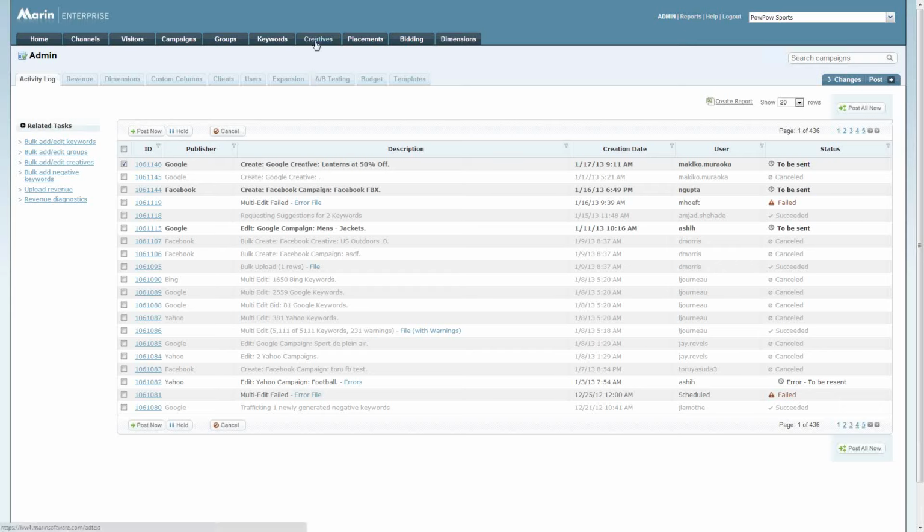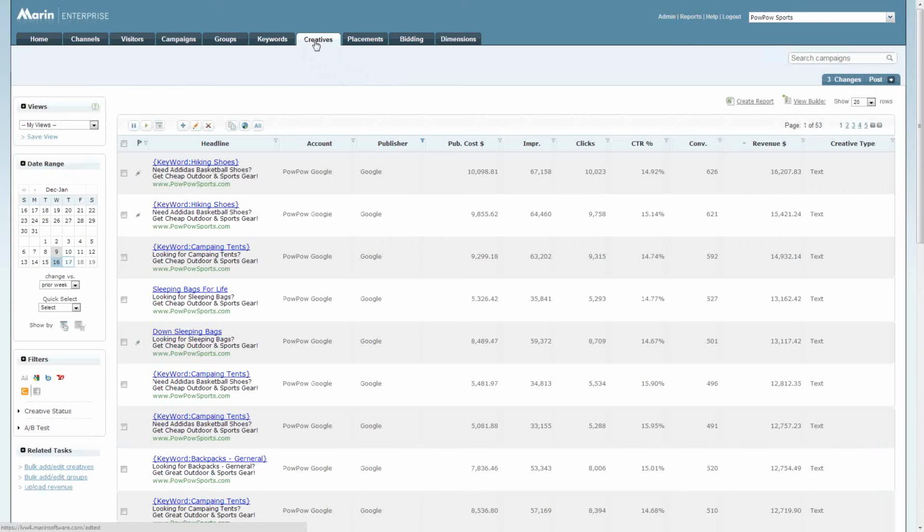And now we'll go ahead and navigate back to the Creatives tab and show you what this would look like within the application once it's been created. You're able to filter for product listing ads, and for that matter, any type of ad, by bringing in the creative type column within the grid.